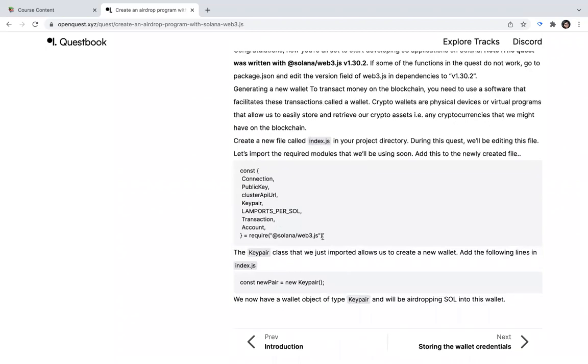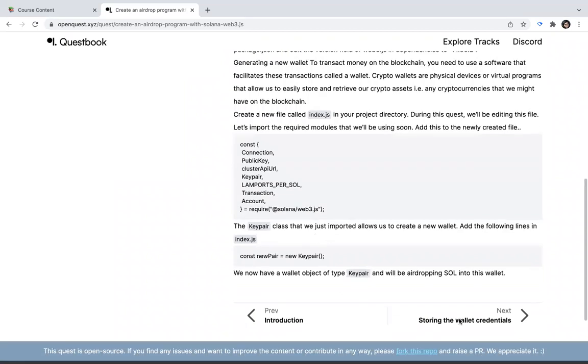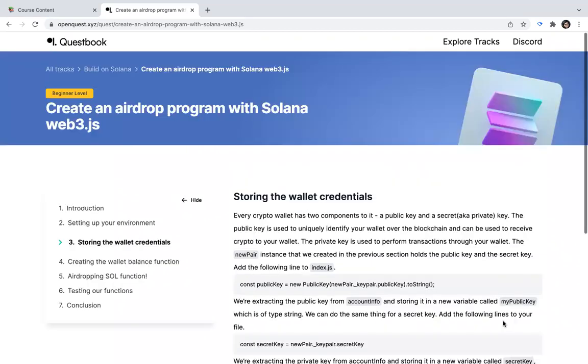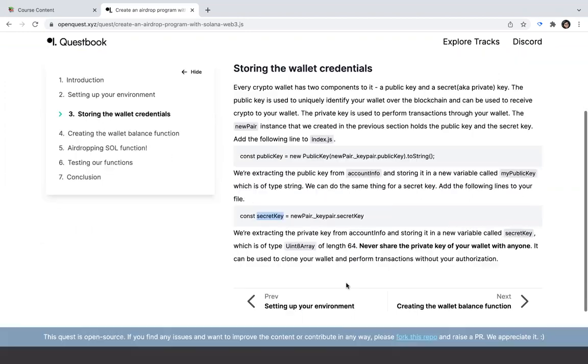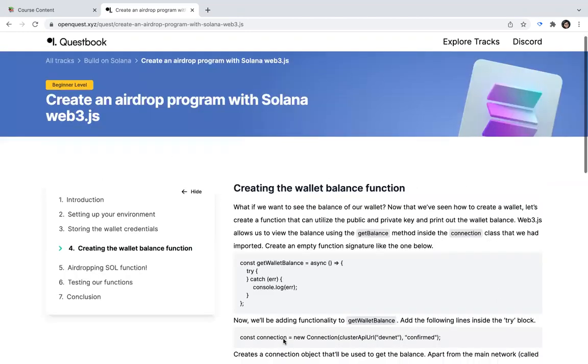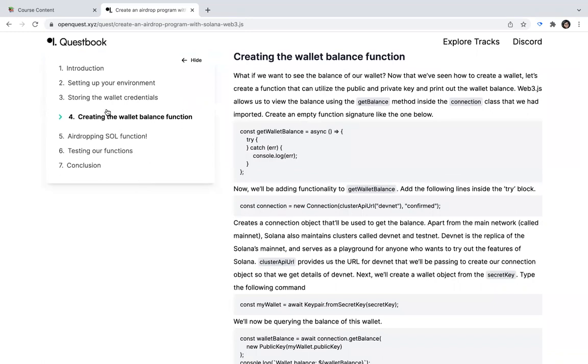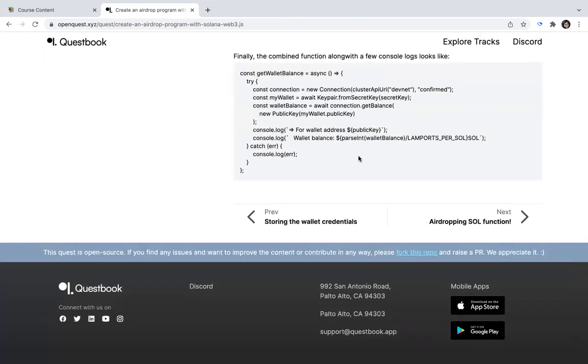And here, what you are doing is basically you are just using Solana's Web3.js library to be able to create a key pair and create an account, right? And once you have created this account using your JS, you will be airdropping some amount of Sol into that account. So you can see that you are going to create the wallet, store the wallet credentials, create the wallet balance function, so it will get some kind of balance. Then of course you will be airdropping the Sol, right?